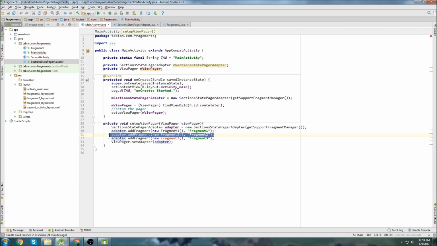If you switch the order of these, like if I put fragment 2 there, it would show fragment 2 first. But we have fragment 1 there, so it will show fragment 1 first.